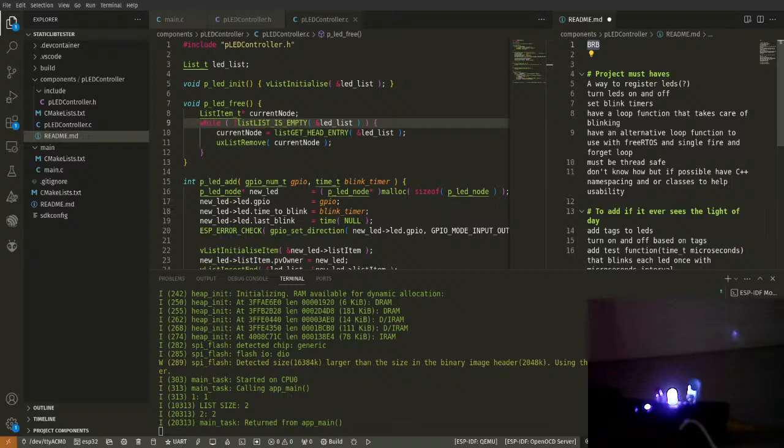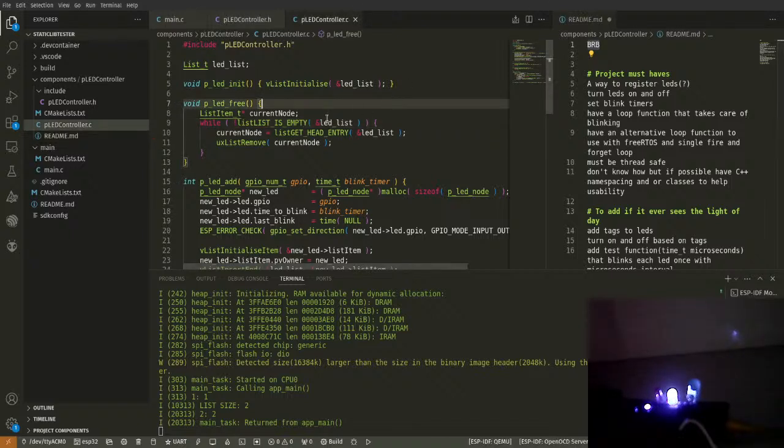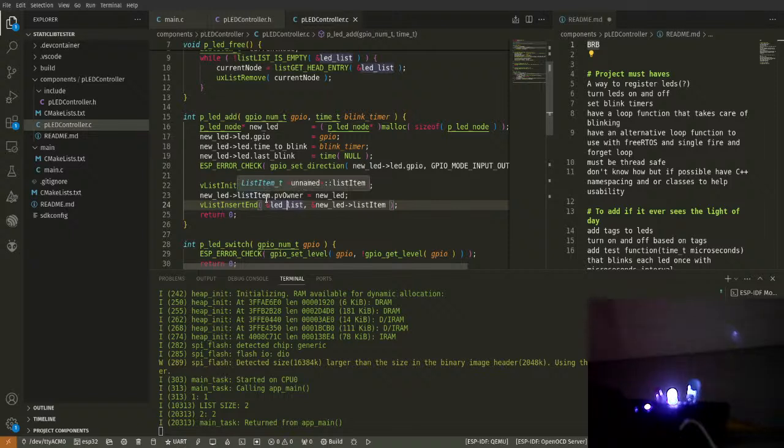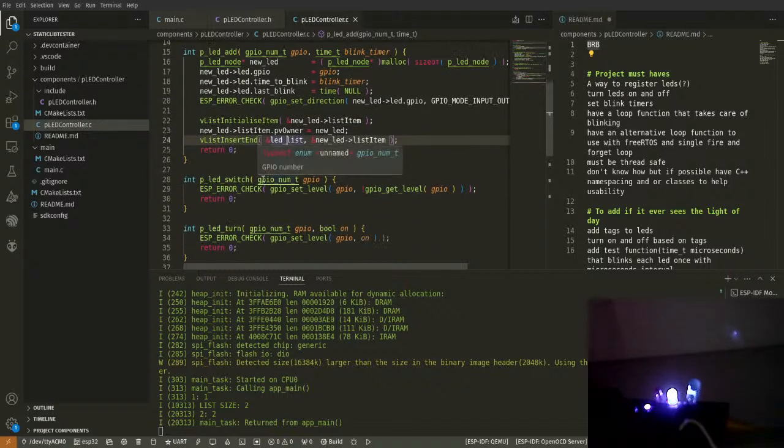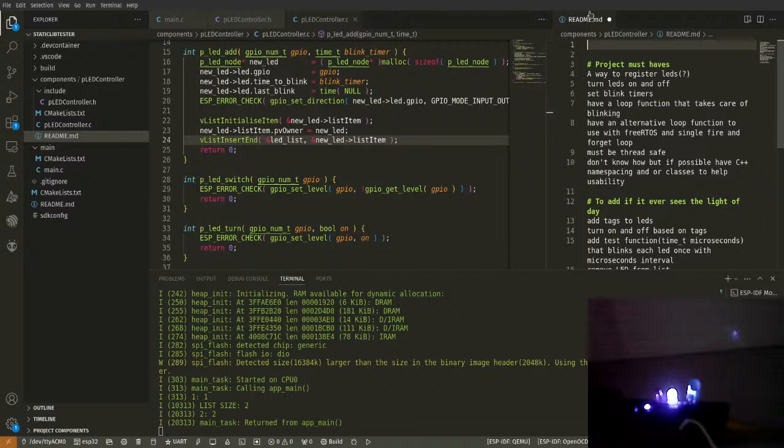I've learned how to do basic lists on FreeRTOS, and I'm continuing this project using that. I've done enough to initialize it, and then add an LED to the list. I'm going to continue today. What do I intend to do today? I don't know. Let me see what we have on the list.